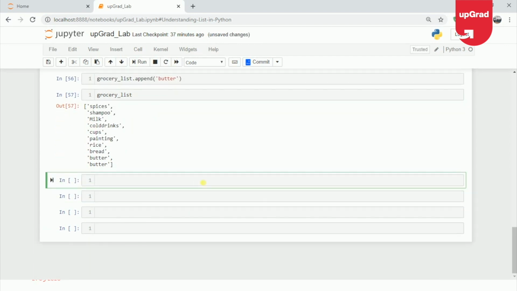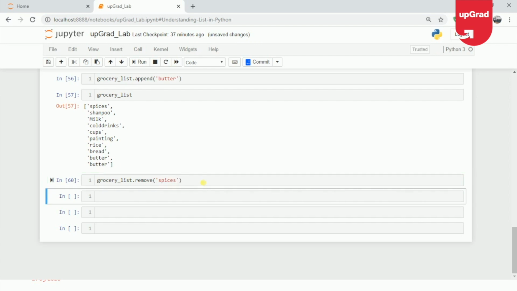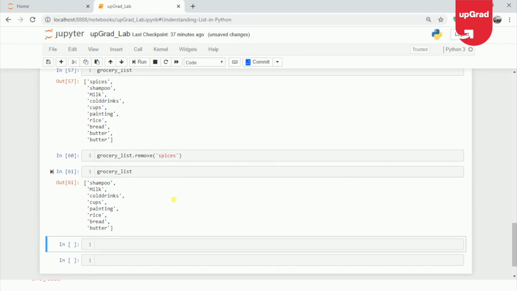Now finally, we will understand how to remove an item from a grocery list. So from this grocery list, we'll be removing, let's say, spices, which is the first item of our grocery list. So let us check if the spices is removed or not. So you can see here the spices is removed.